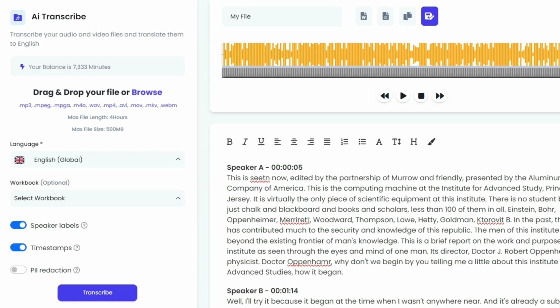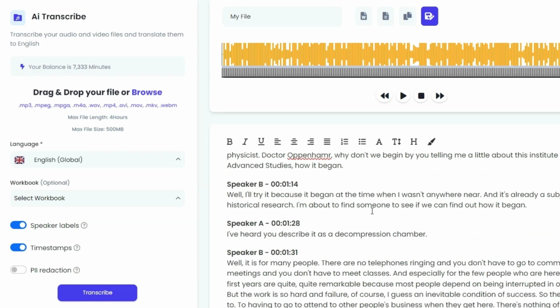Now, I would always recommend that you should read through the recording, the transcript, to make sure that it's correct. Most of the time, it's really good. As you can see here, for example, it says, well, it's for many people. There are no telephones ringing, and you don't have to go to committee meetings, and you don't have to meet classes. He's talking about working in this research institute and not teaching. It's interesting that researchers still complain about having too much classwork, or they used to do that even 60 years ago or 70 years ago, or whenever this was recorded.